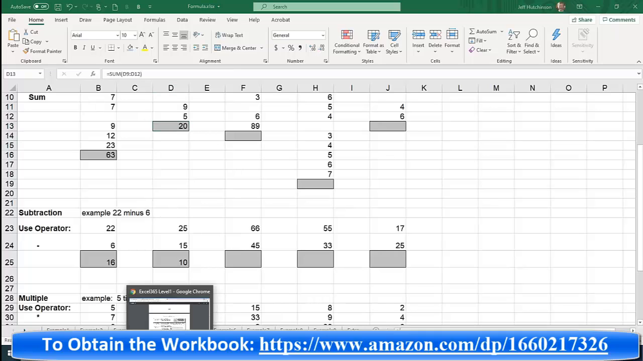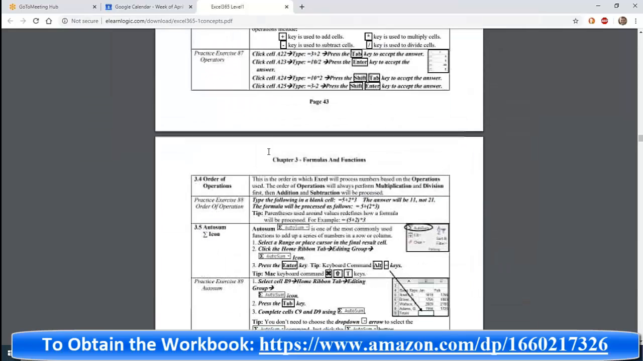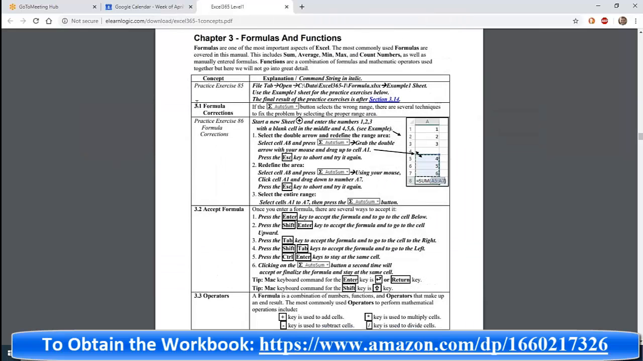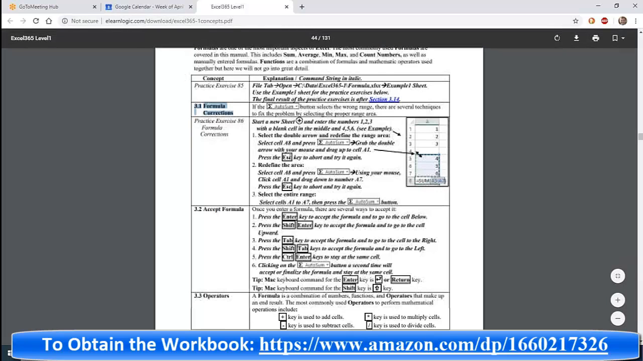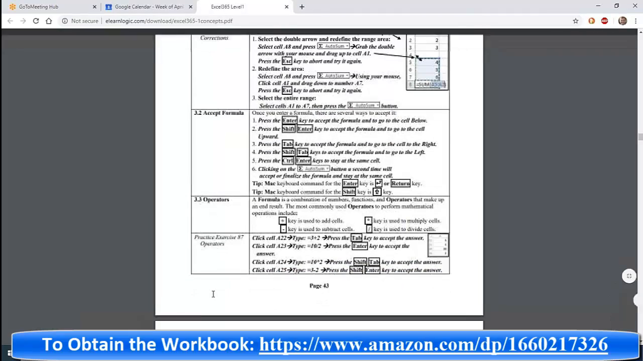The other thing I'd like you to do is go back to the book. Now, I've designed the book so that it's pretty easy to follow. So what I need you to do is go through these concepts. This is a concept called formula correction. And you think, oh, I remember talking about that, but I need to refresh my memory a little bit. So then you might read a little bit about what I say. Accepting formulas. Oh, I remember the enter and the tab key. That's not an issue. So then you move on. Operators. Oh, yeah, I know the operators. I know you have a plus and a minus, divide.